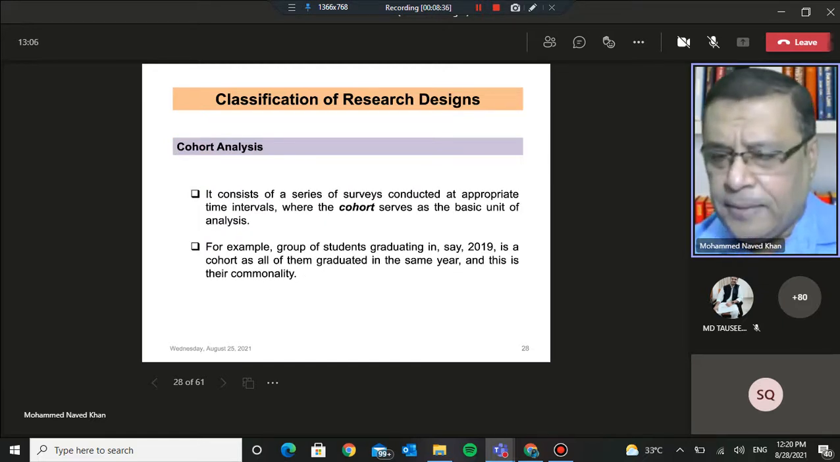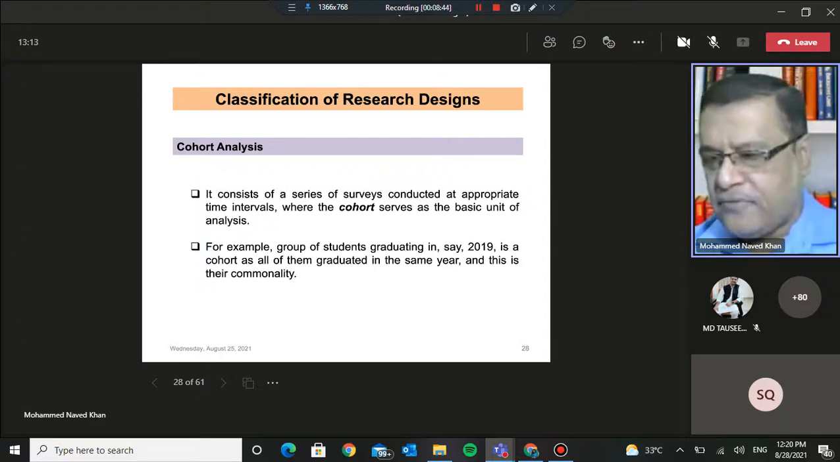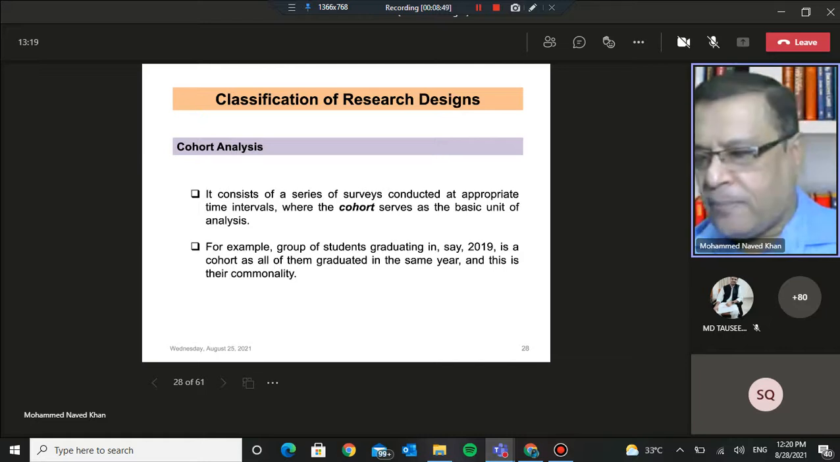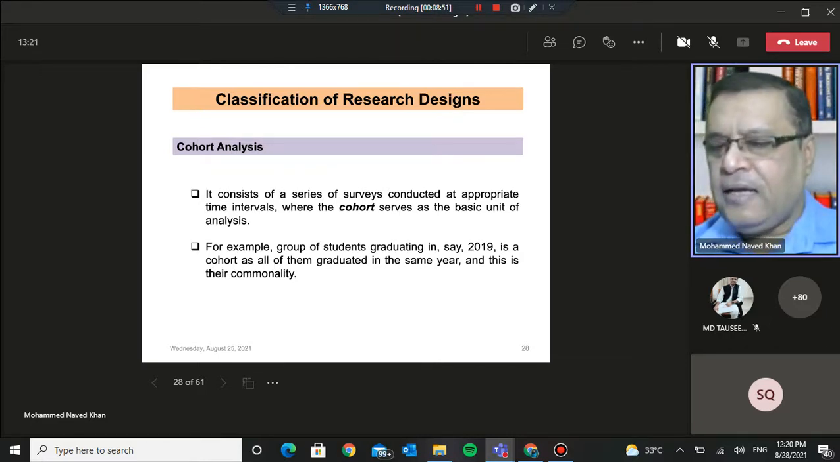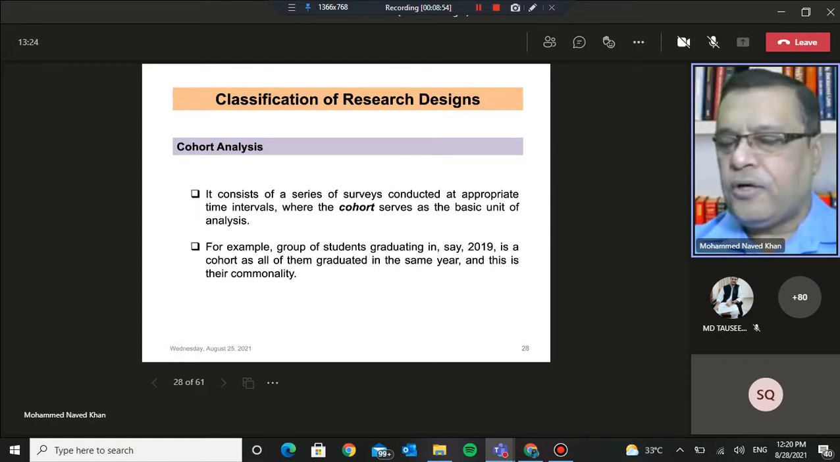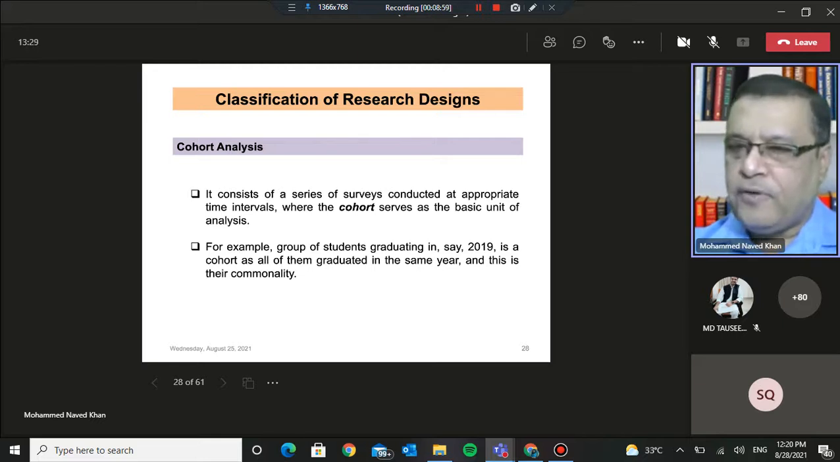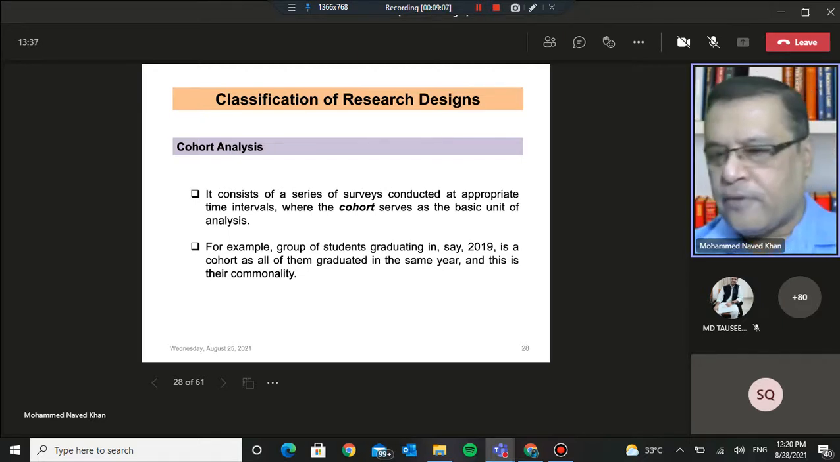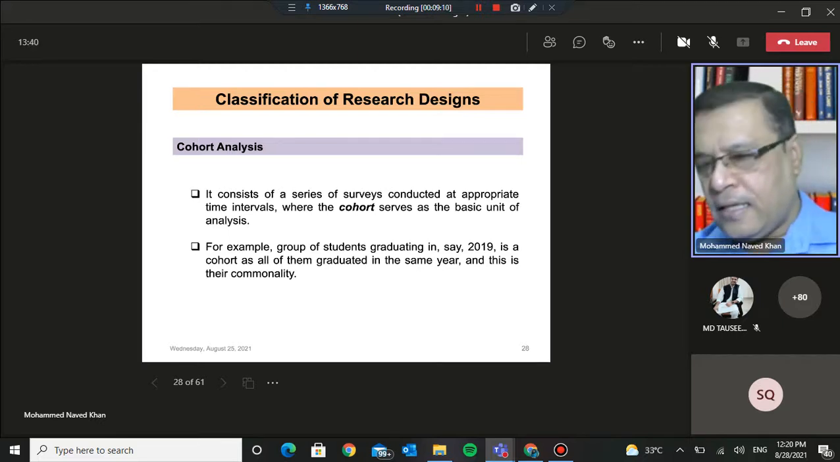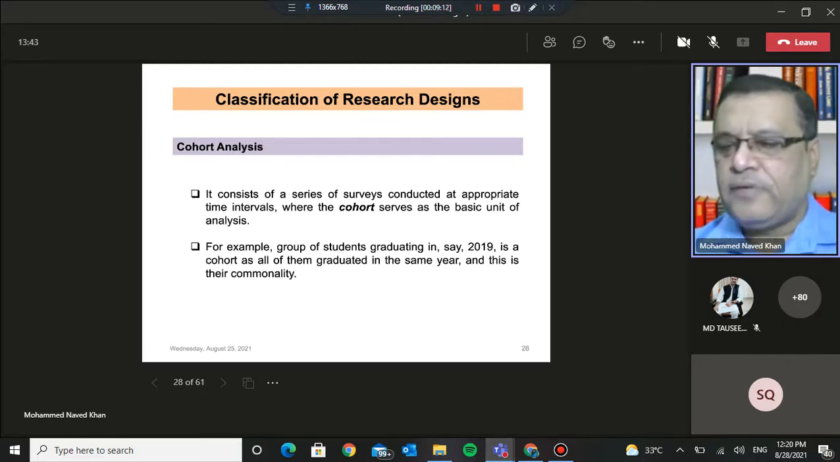But if you go slightly deeper, let us try to understand this cohort analysis. What we notice here is that it comprises a series of surveys, a number of surveys, and these surveys will be conducted at different points in time, that is after appropriate time intervals, and the cohort will serve as the basic unit of analysis. So now again, related to your group, if you look at it from the point of view of being admitted to these various master's programs in the faculty during the same year, or from the point of view of passing out or graduating in the same session, you can serve as a cohort.